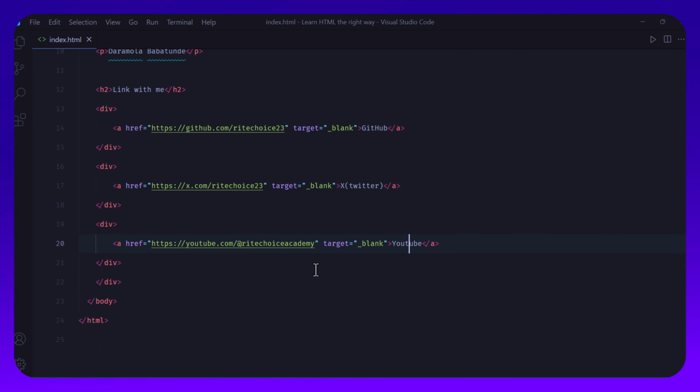By this time, you now understand how you can add a link to your web pages, how you can create that in HTML.